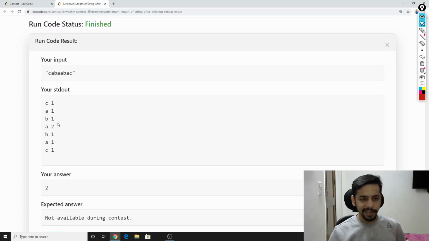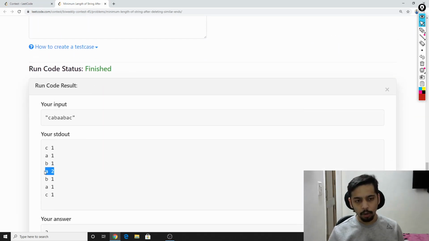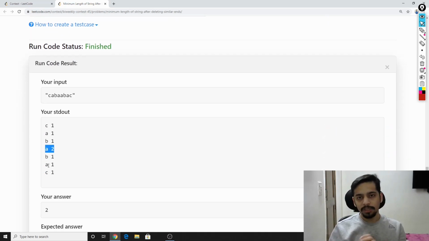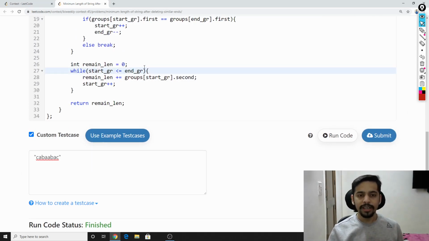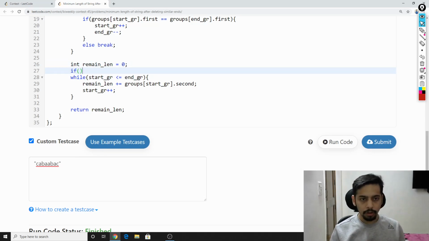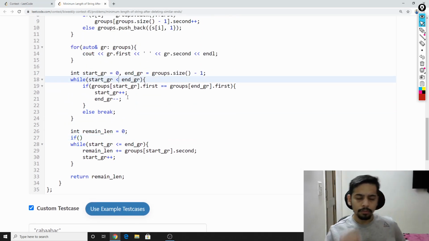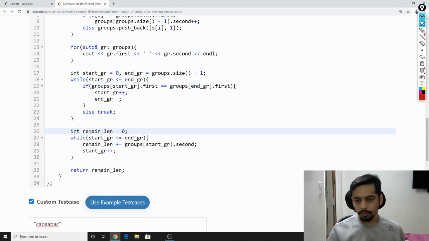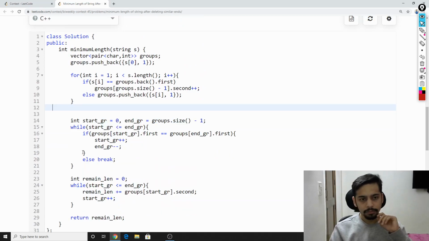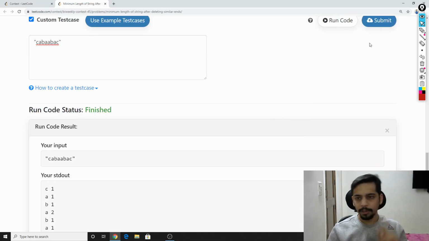Answer is somehow coming out to be incorrect. Ah, I think I know why. Because when I have only one group left, I can actually go ahead and delete that group as well. What's happening is this A group, I'm not doing anything to that, but this A2 is basically 2 groups of 1A each. So if I'm left with only one group in the end, I should probably delete it, right? So if your start group equals end group, a start group and end group became equal, why not just go ahead and delete them? Yep, it's giving the correct answer. Now let me submit.